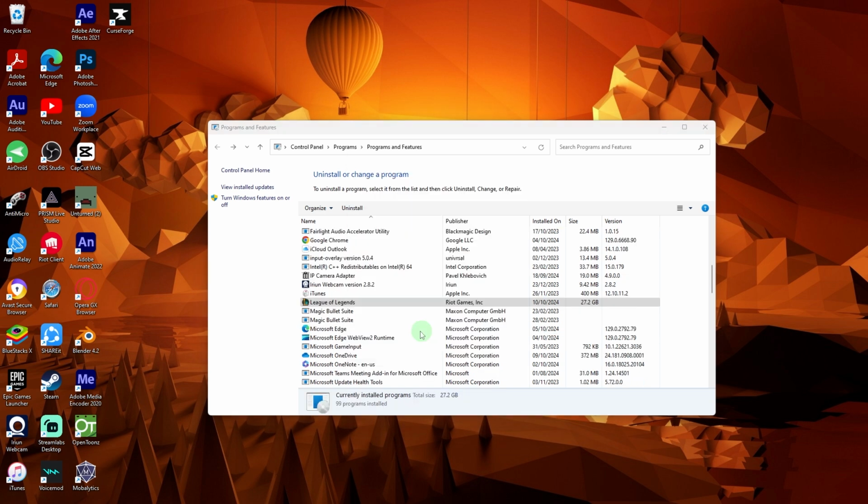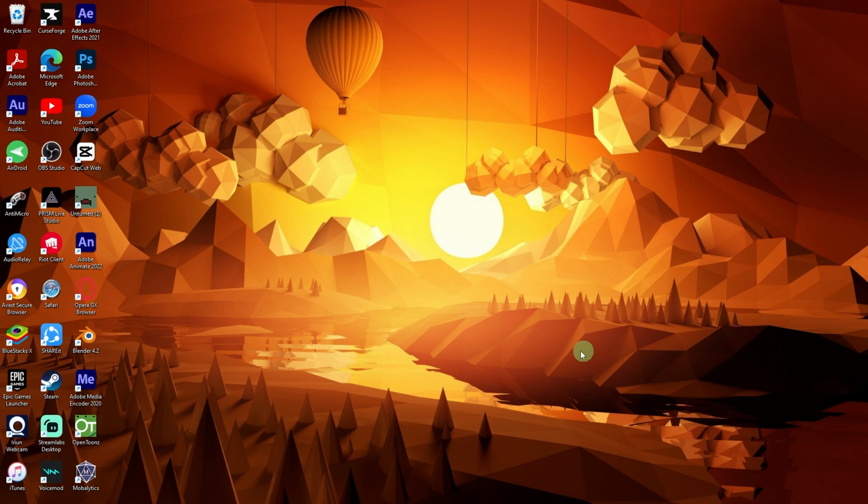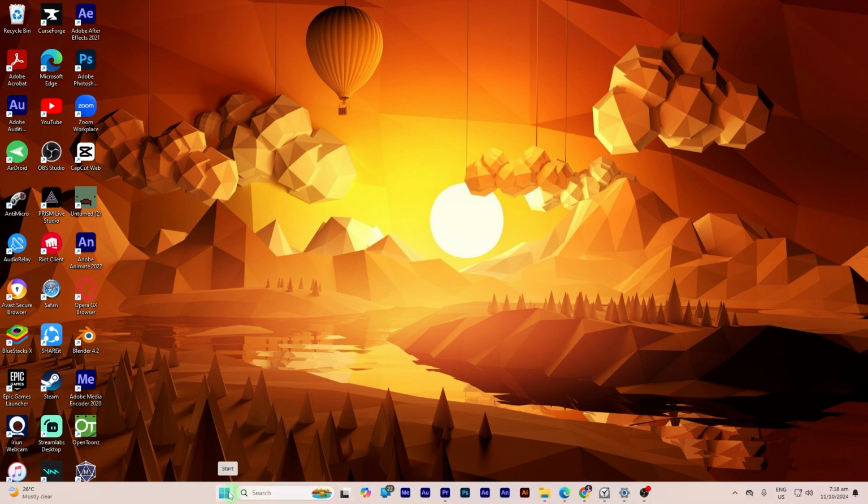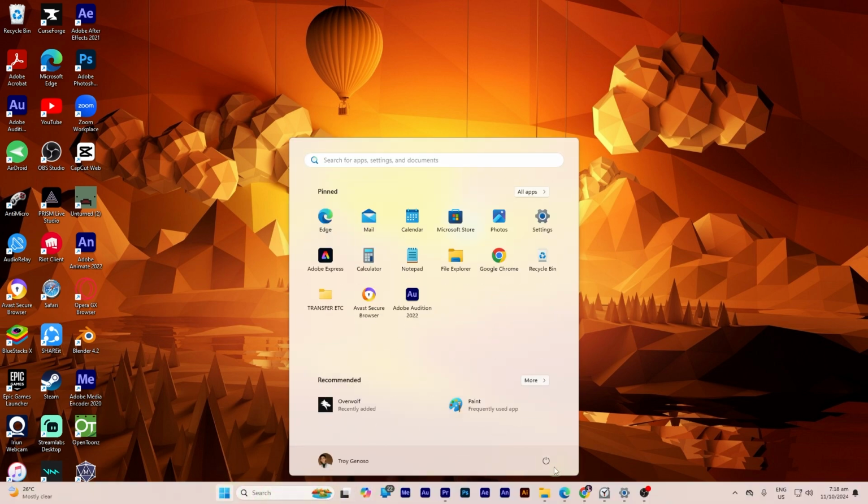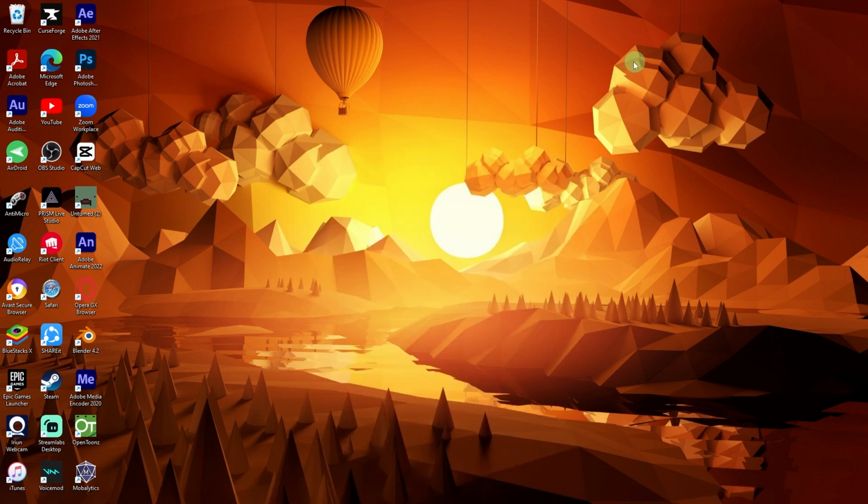Then hit Done. Once uninstalled, restart your PC by clicking on the Windows icon, clicking on the power button, and hitting restart to ensure all files have been removed. After completing these steps, both League of Legends and the Riot Client will be uninstalled from your system.